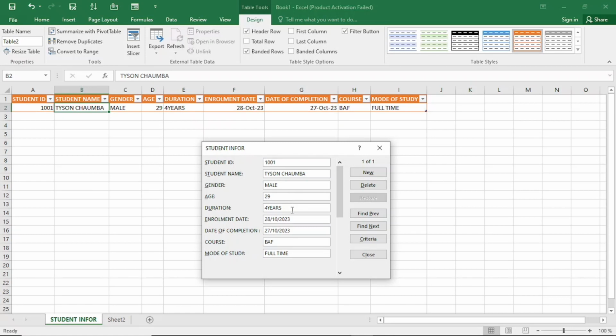Then Find Previous. Maybe you are navigating and you want to go to the previous record, so you can simply click on that button to take you to the previous record. This one will take you forward. The Criteria button, we'll also look at this one. And this one is just for closing this form.